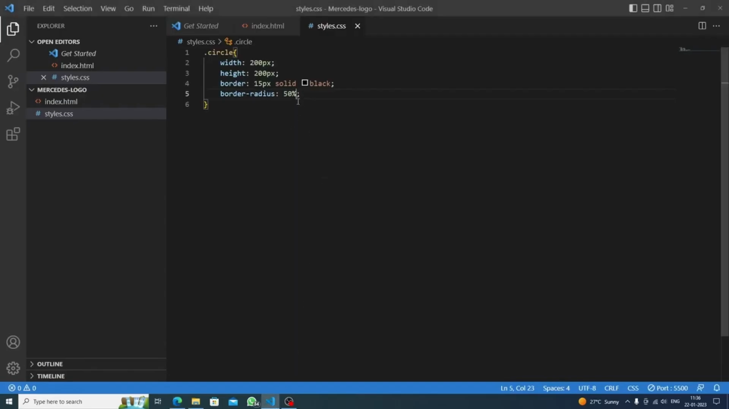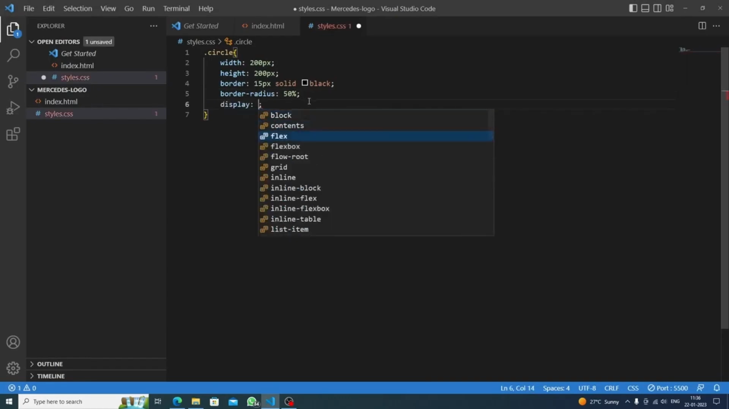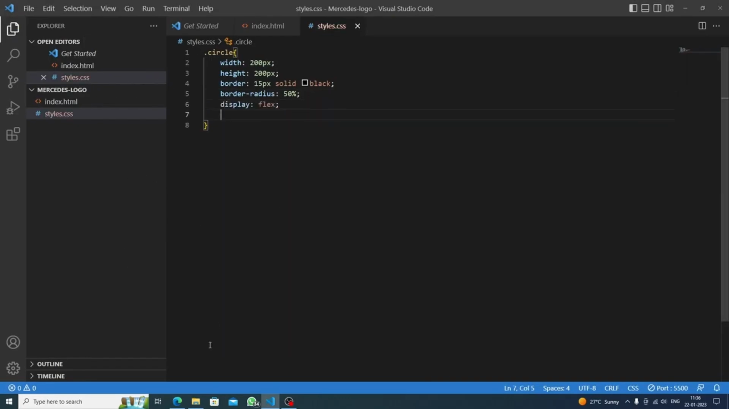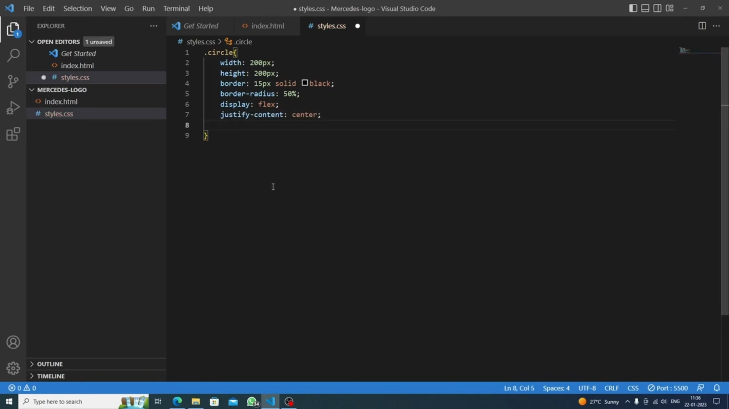Now we will do the main thing, which is display flex. So what is display flex? It will set the triangles in a line, and then we will do justify content center, and then align items also center. So all the triangles would be in the middle of the circle.